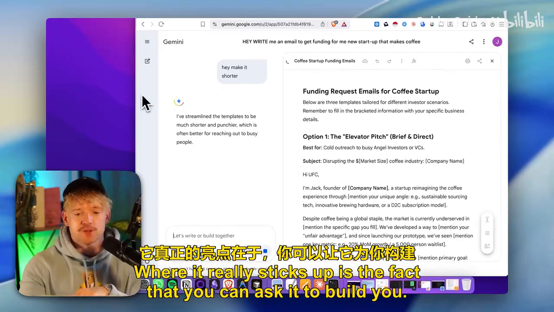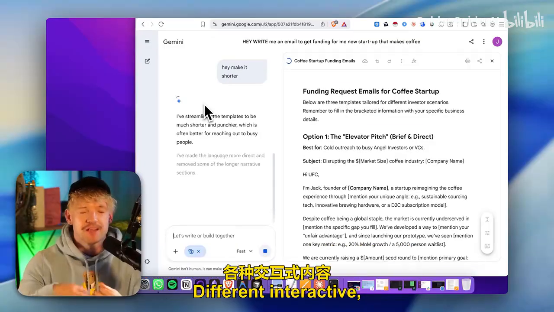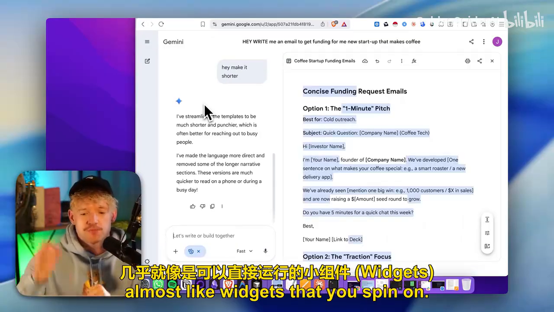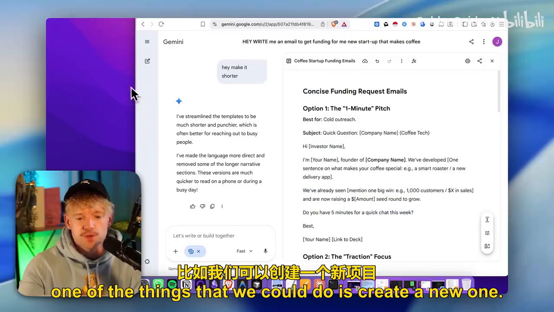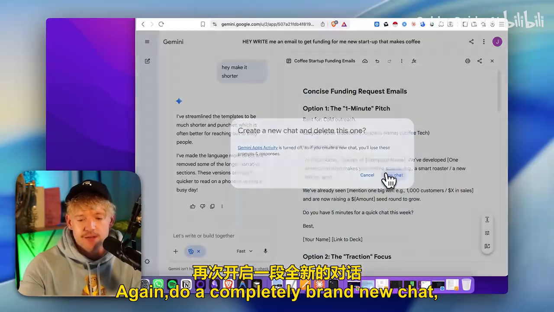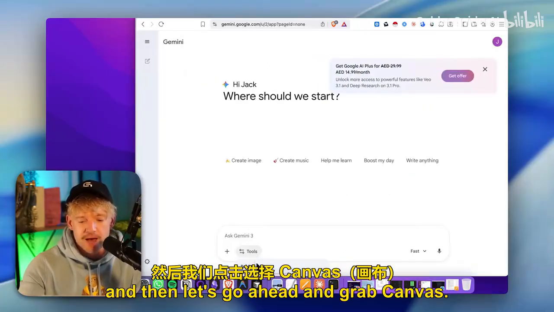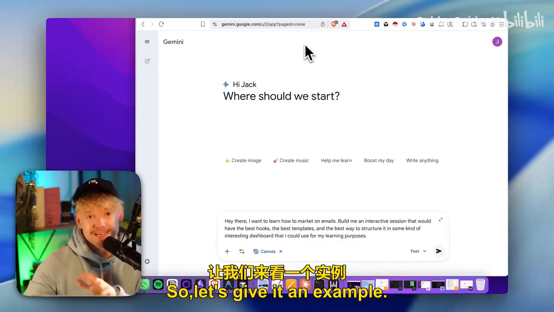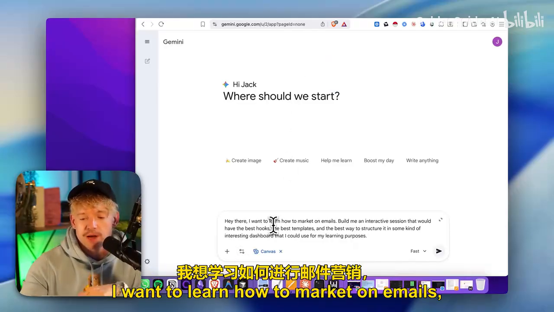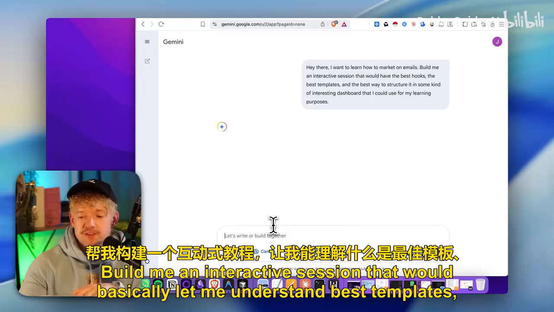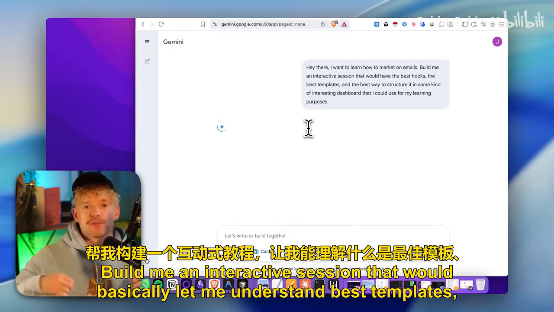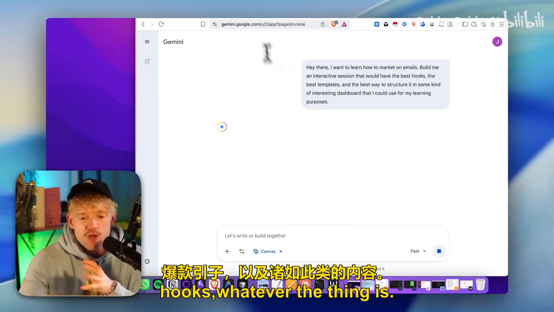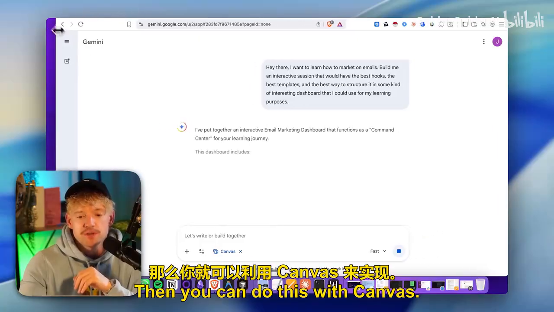Where it really sticks out is the fact that you can ask it to build you different interactive, almost like widgets that you spin up. So for instance, one of the things that we could do is create a new one. Again, do a completely brand new chat, come down to Tools, and then let's go ahead and grab Canvas. So let's give it an example. I said, hey, I want to learn how to market on emails, build me an interactive session that would basically let me understand best templates, best hooks, whatever the thing is. Then you can do this with Canvas.